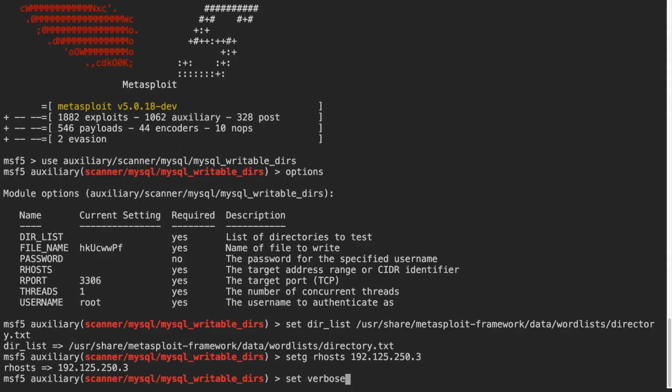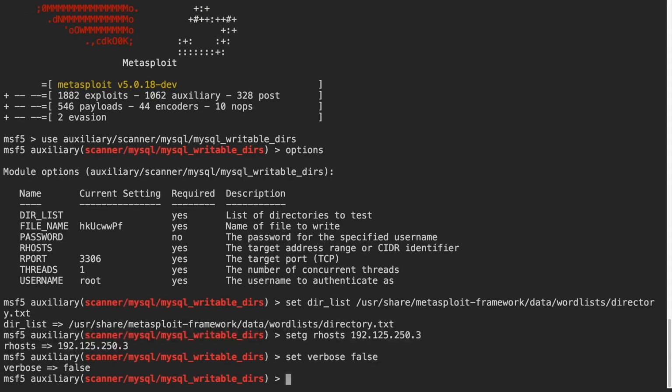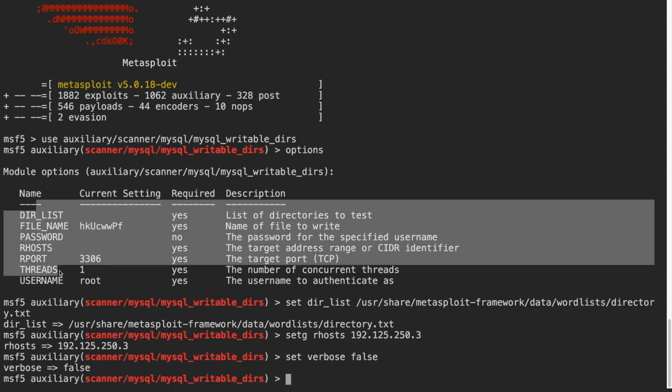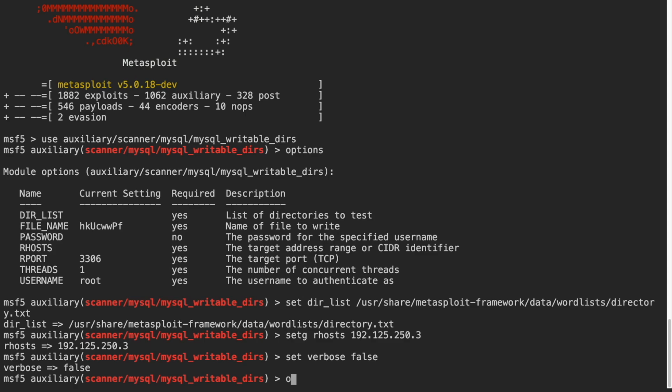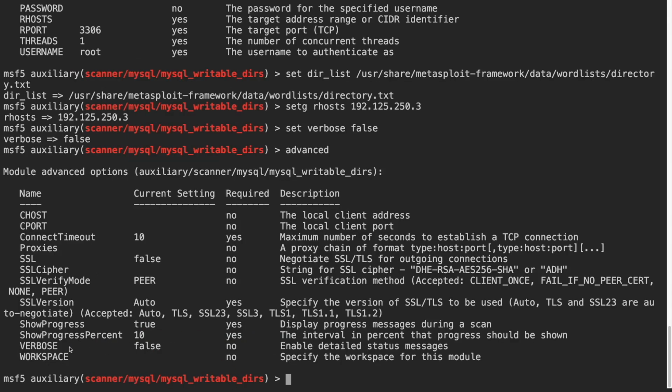We'll set verbose to false because it's going to tell us a lot of information, and this will just make life a little easier for us. If you're curious where verbose is, since it's not showing up here, it's in the advanced options. And verbose gives you detailed status messages. This is going to run a brute force of all the directories, testing things to see if they're writable. And if we have verbosity on, then we're going to get flooded with messages.